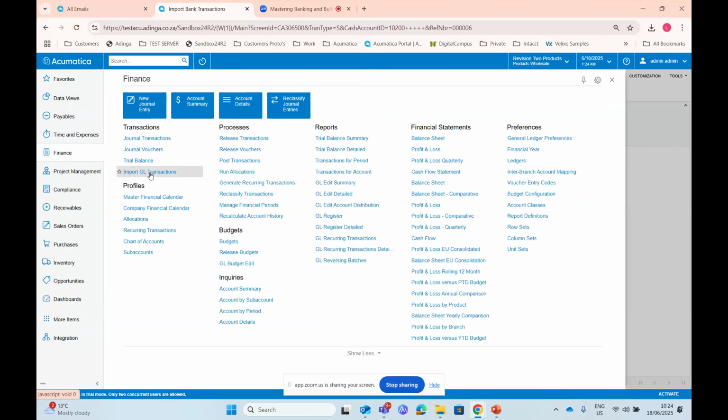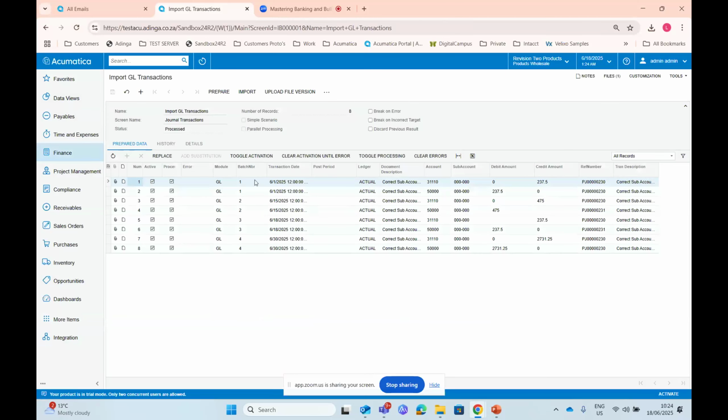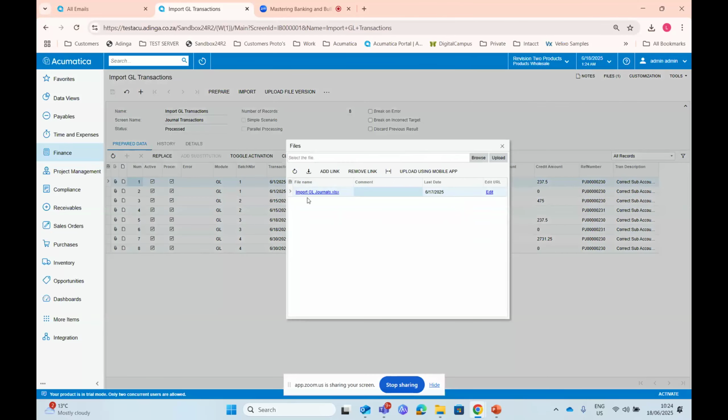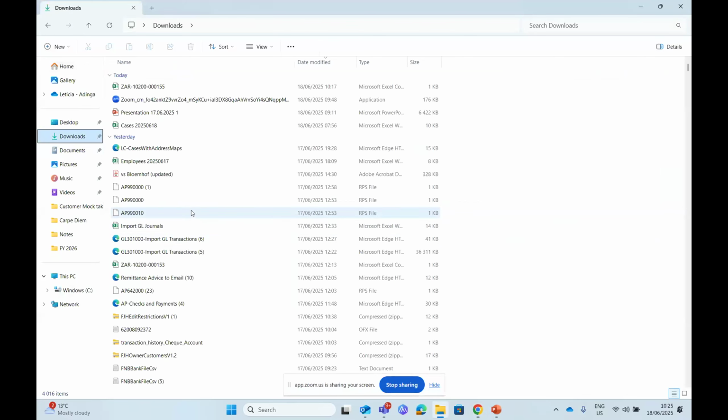Okay, so I'm going to go to import GL transactions. So here, when you do have an import and you've lost your template, you can just go into files and download a new template. So this one should always be in here. There should always be at least one. Okay, so I've already prepared a file here. So I'm just going to go and find it quickly.